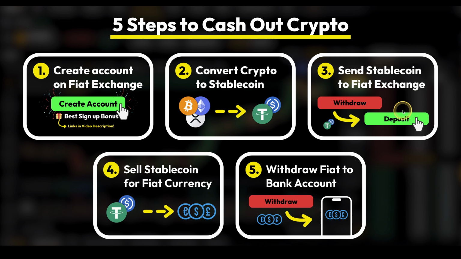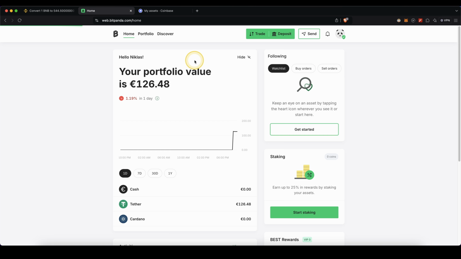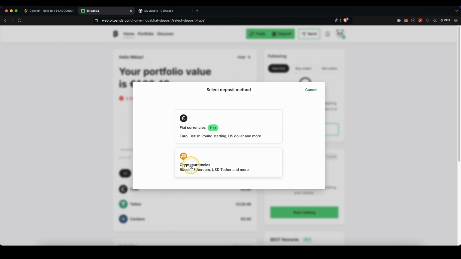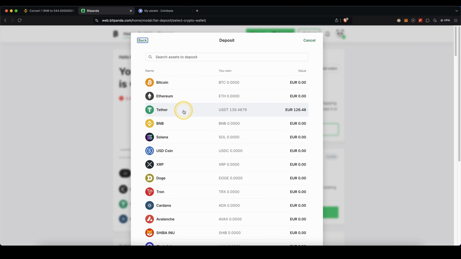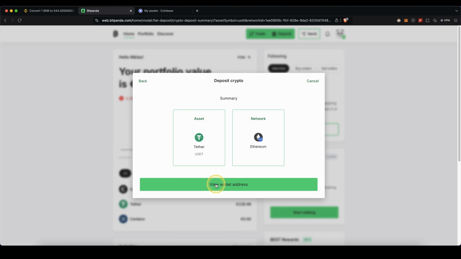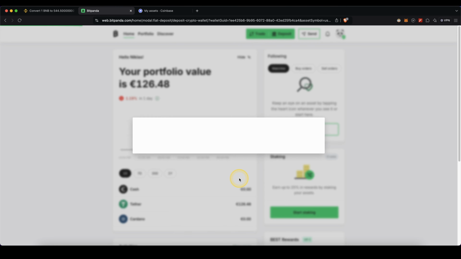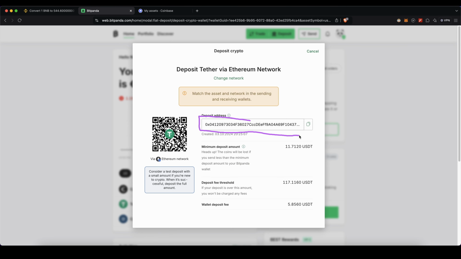To do that, we first need our deposit address. So after signing up on Bitpanda, you go up here to deposit, choose cryptocurrencies, select USDT, Ethereum network, and click on view wallet address. And here you will have your personal depositing address. Copy that to your clipboard.